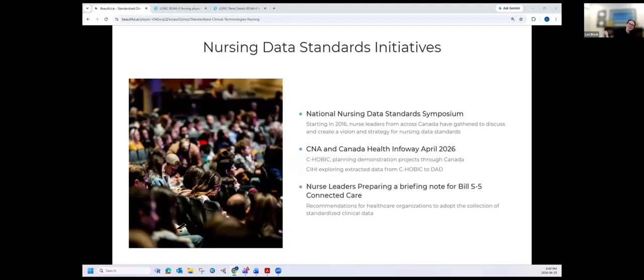And finally, exciting opportunities are the initiatives happening throughout Canada. Since 2016, there has been work with the National Nursing Data Standards Symposium. This is where nursing leaders from across Canada have gathered, where they discuss and they action, looking to create a vision and strategy for nursing data standards. We have our Canadian Nurses Association and the Canadian Health Infoway.